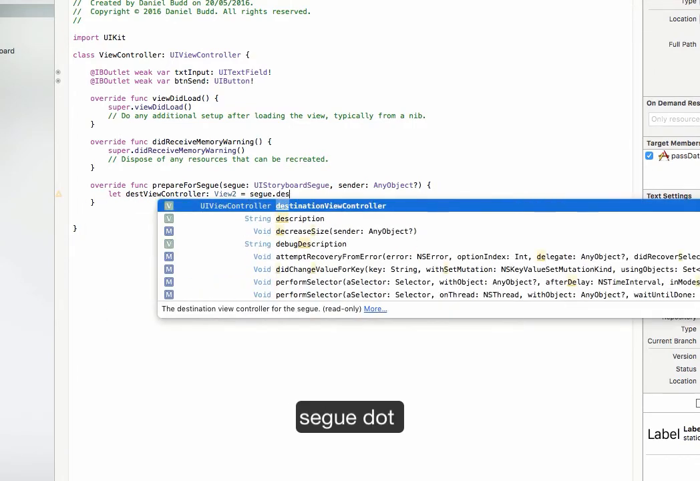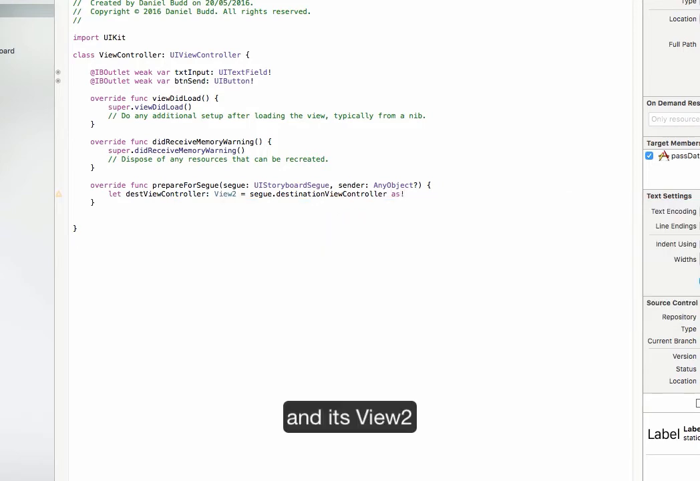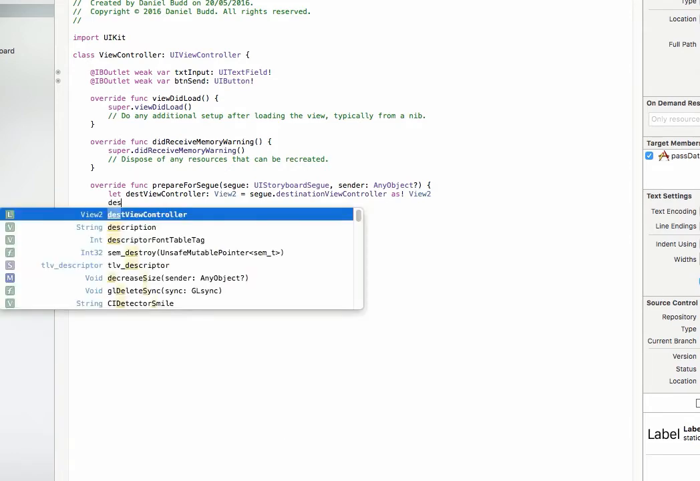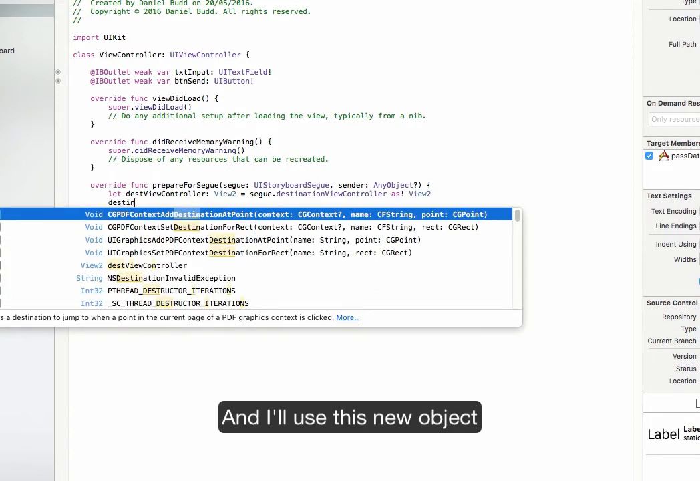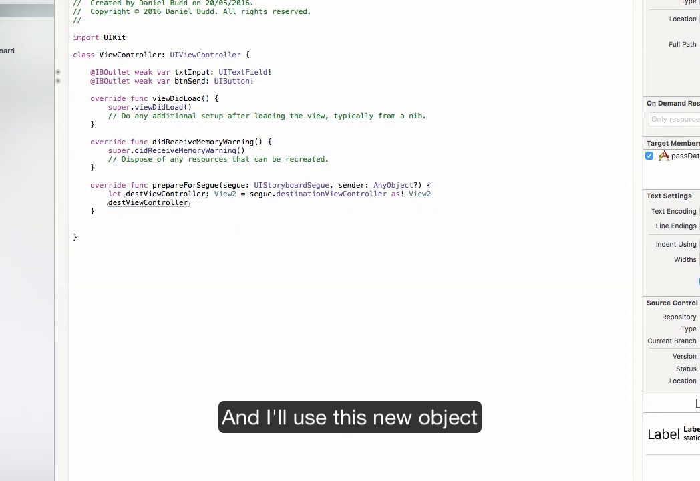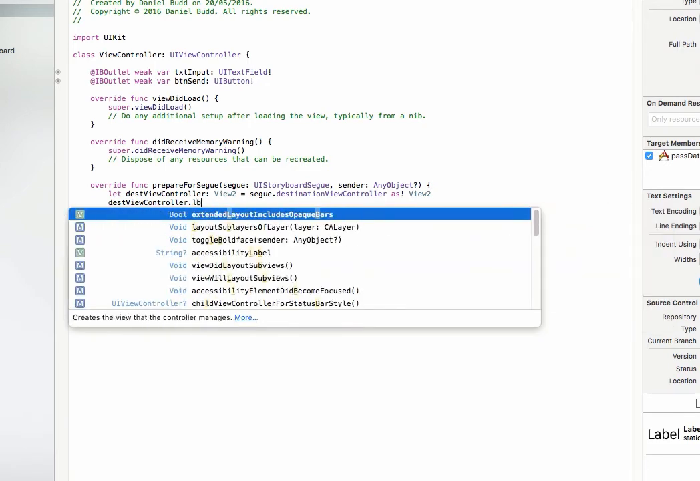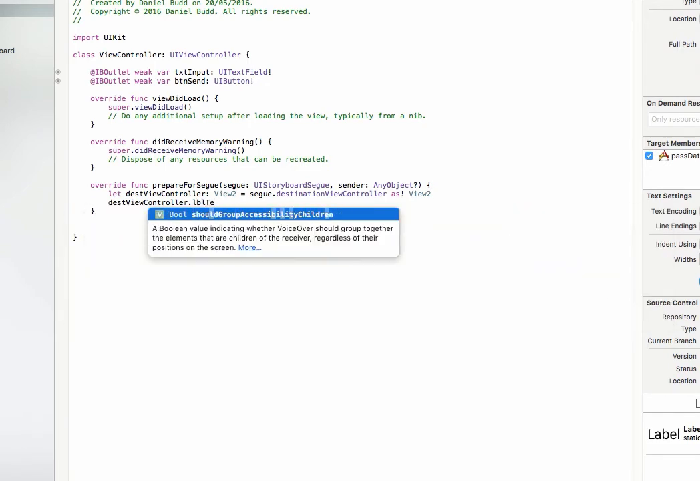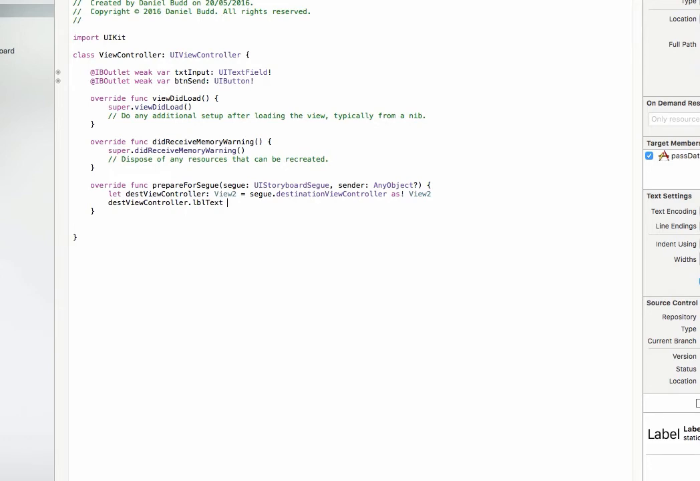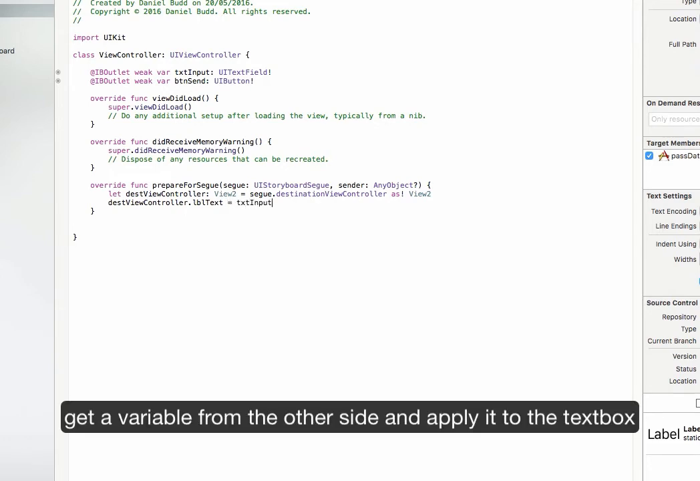Segue dot destination view controller as view 2. Okay, then I'll utilize this new object. I'm going to get a variable from the other side and apply it to what's in the text box.